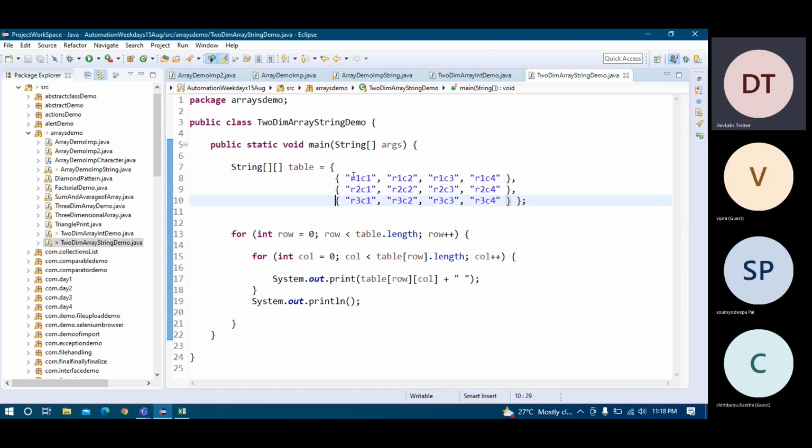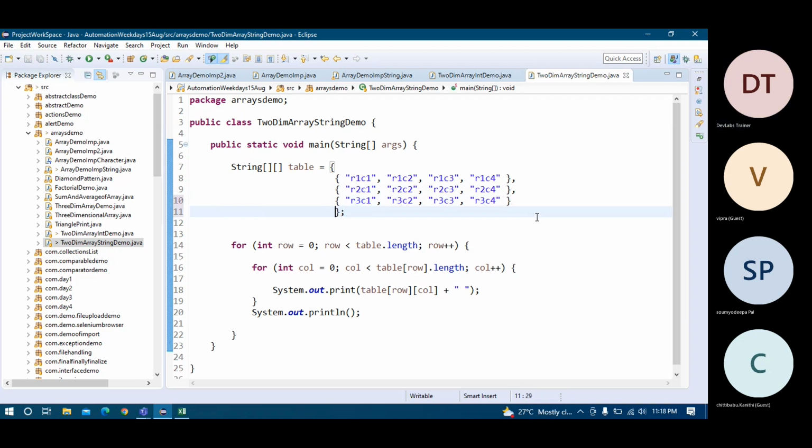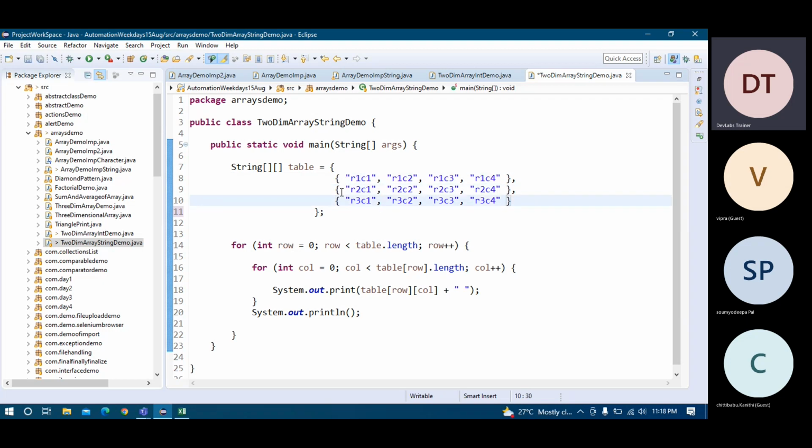Static means row size is fixed and column size is fixed. Then it becomes very easy for you, right? If that is fixed in size, then it's very easy, just a piece of cake. And you see here how to design it. This is the outer start of the array and closing of the array, with a semicolon. And how many rows do you have? 1 row, 2 rows, and 3 rows. 3 rows and 1, 2, 3, 4 columns.